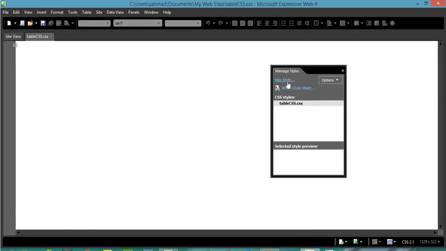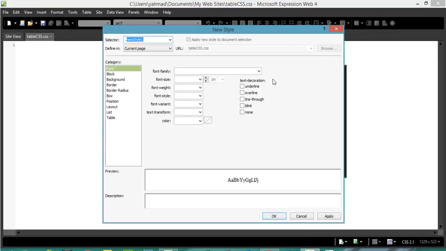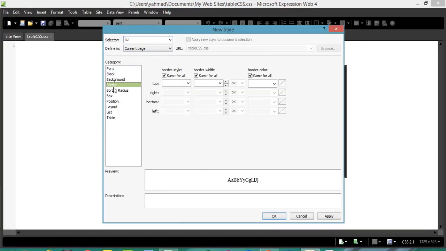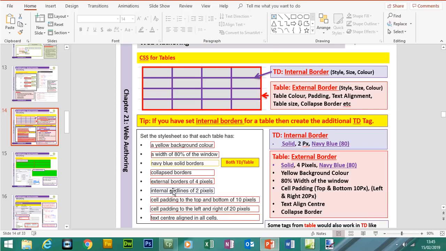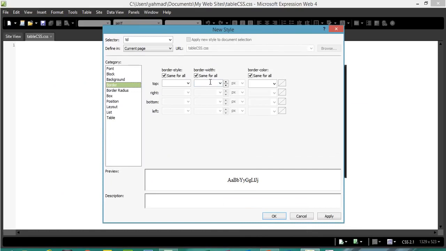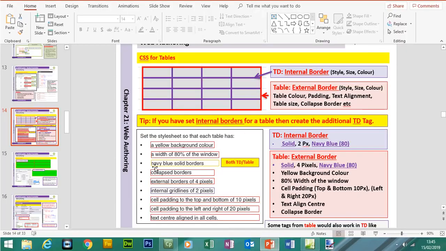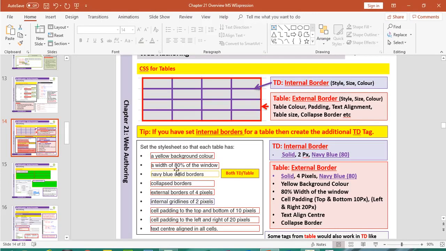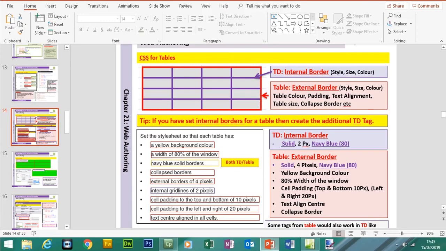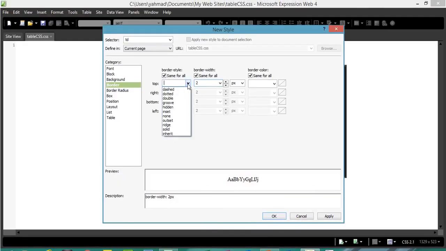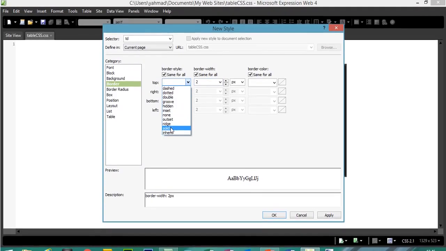Okay, so we're going to create the TD tag first. Let's click on New Style. Let's enter TD, and then we go to Border. What do we know about the internal grid lines? The internal grid lines will be 2 pixels, so let's put that in here. Both borders, both TD and table, both the internal and external borders, will be solid. As you can see, we've got solid for both. The other options would be dashed, dotted, double, but what we want is solid.